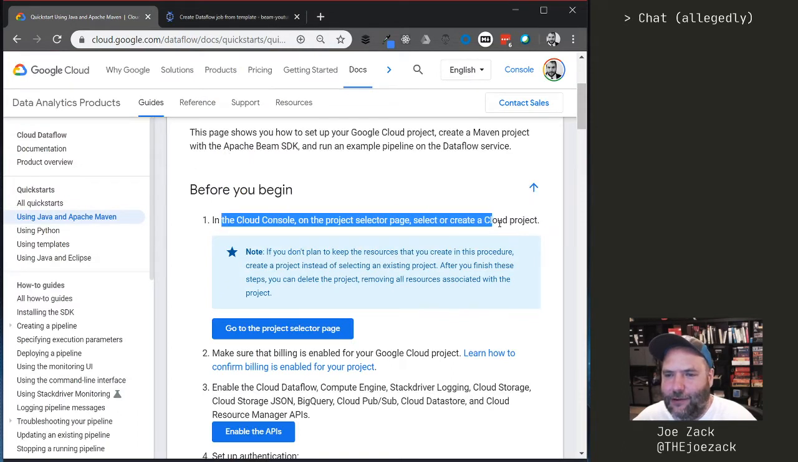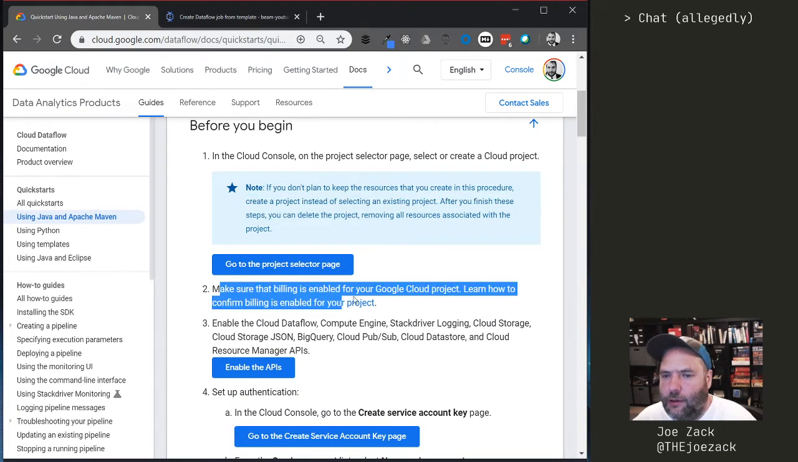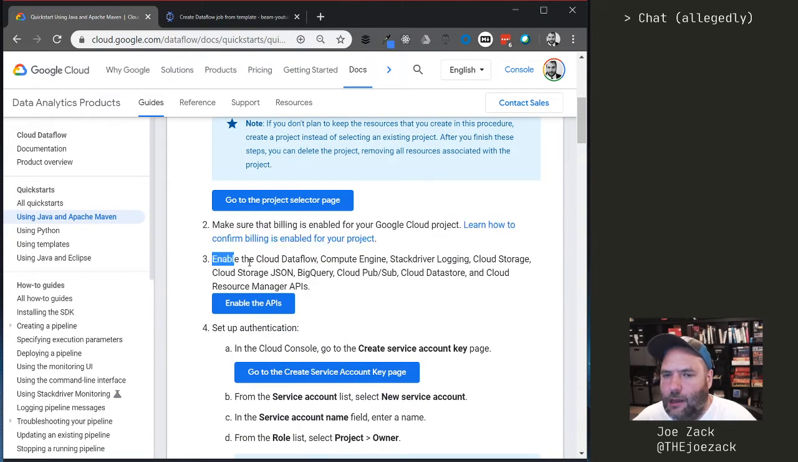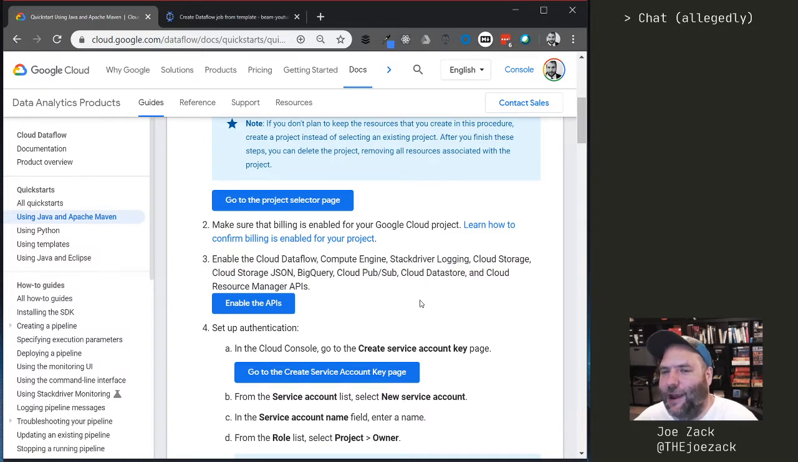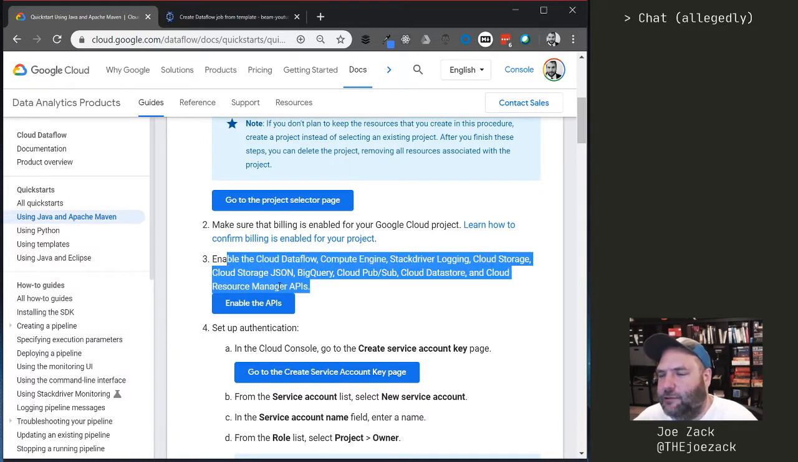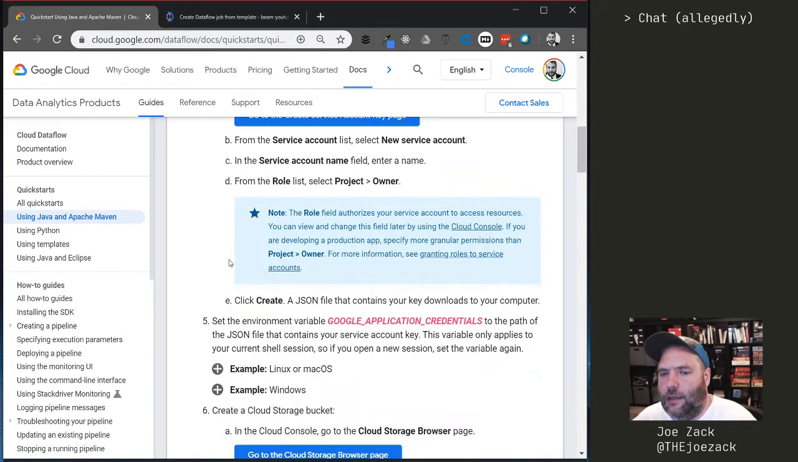All right. So we created a project. Okay. Make sure the billing is enabled. Okay. Should be. Enable the Cloud Dataflow, Compute Engine, Stackdriver Logging, Cloud Storage JSON, BigQuery, Pub/Sub, Datastore, and Cloud Resource Manager APIs. I'm starting to think that maybe $20 was not enough. I don't know if I want to do all that. That's annoying.